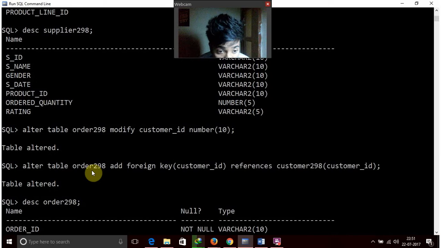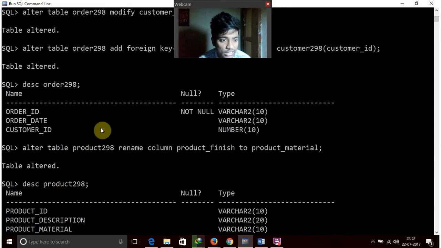Now here we have added a foreign key, customer key. From order 298 there is an attribute called customer ID, and that has been referred to the customer ID attribute present in the table customer 298. So we're going to now call order 298. The customer ID data type has been changed to number, so we'll check it. We have already done it actually. So customer ID has been done in number.